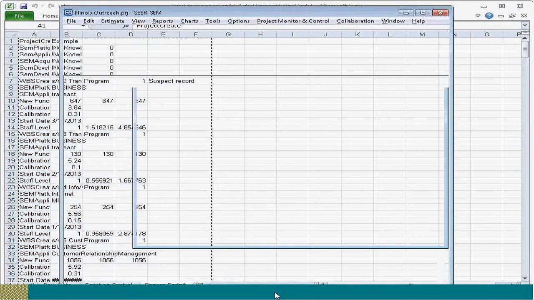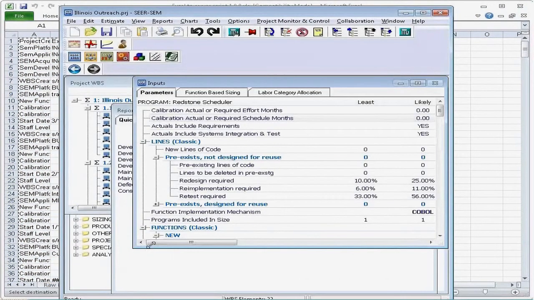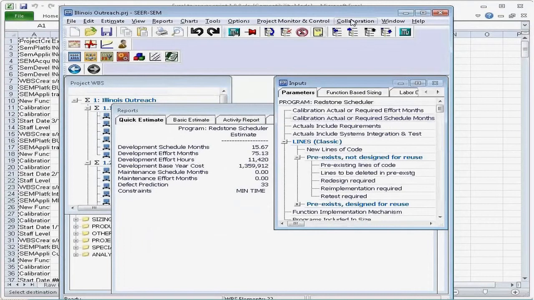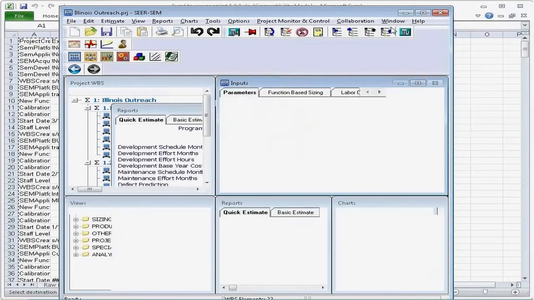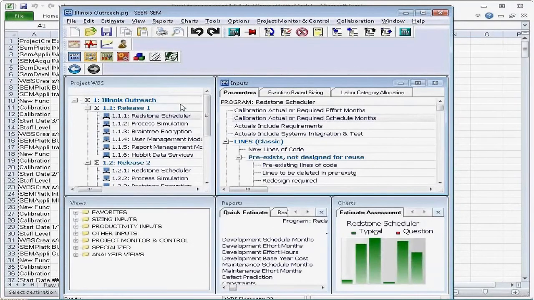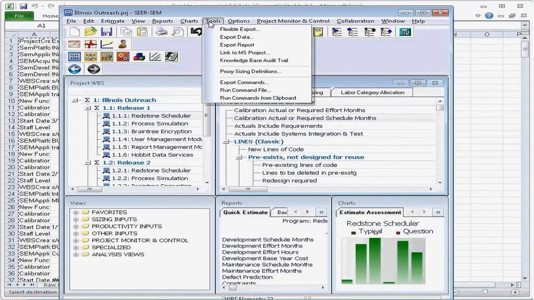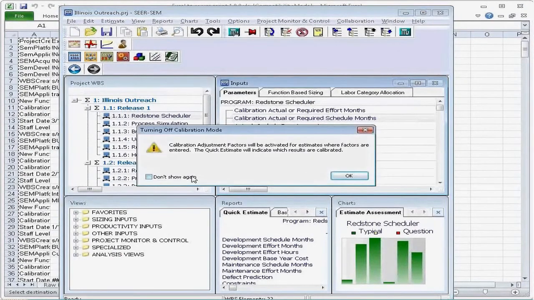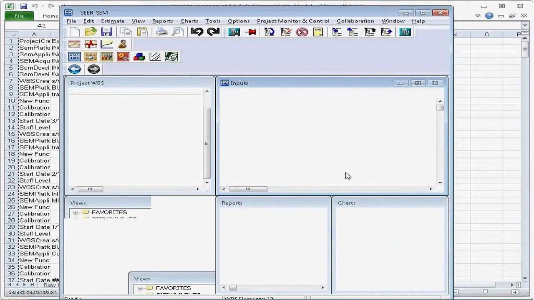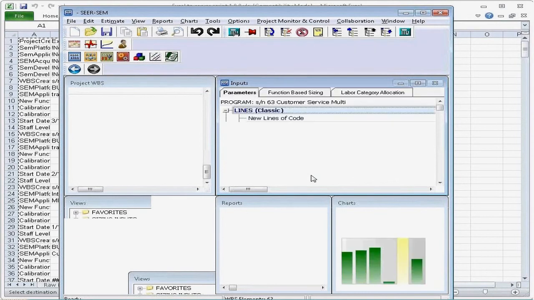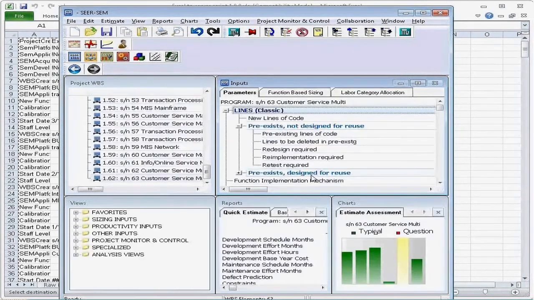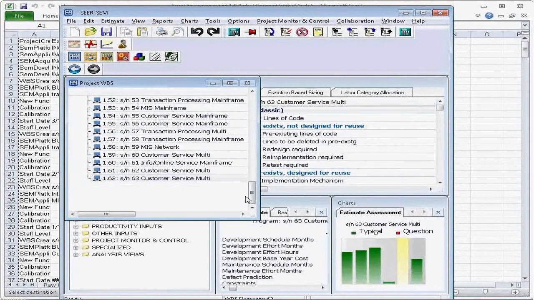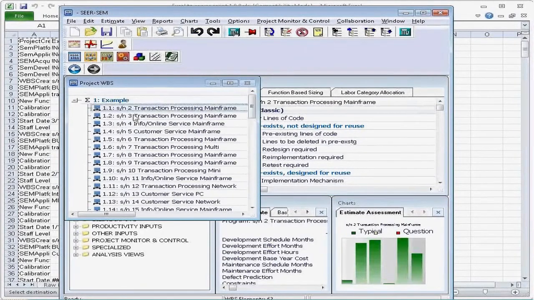I'm going to go back into SEER-SEM. Here's the fun part. I'm going to highlight the window and arrange everything. Still got it in the clipboard. Tools, run commands from clipboard. And there it goes, churning away, processing that server mode script.